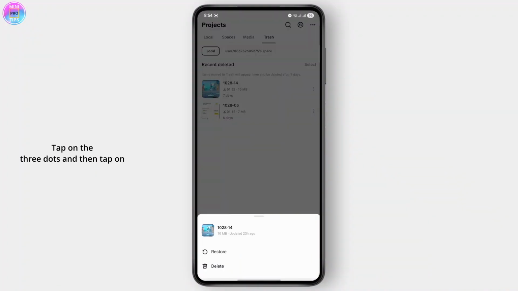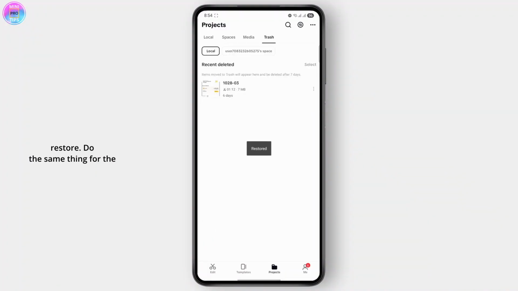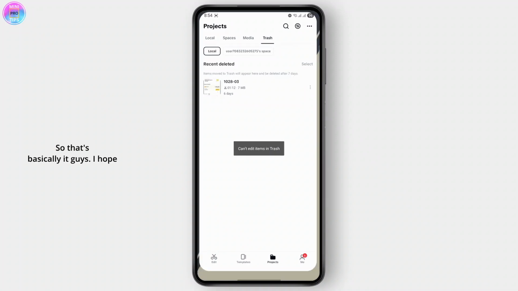Tap on the three dots and then tap on restore. Do the same thing for the other project as well. So that's basically it, guys.